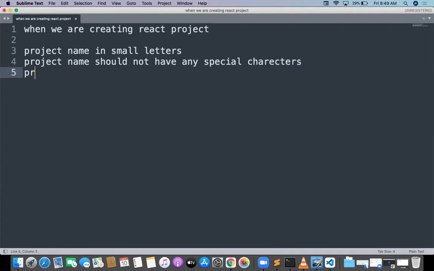And project name should not have spaces. Project name in small letters. Project name should not have any special characters. Project name should not have spaces. All these things you need to remember.